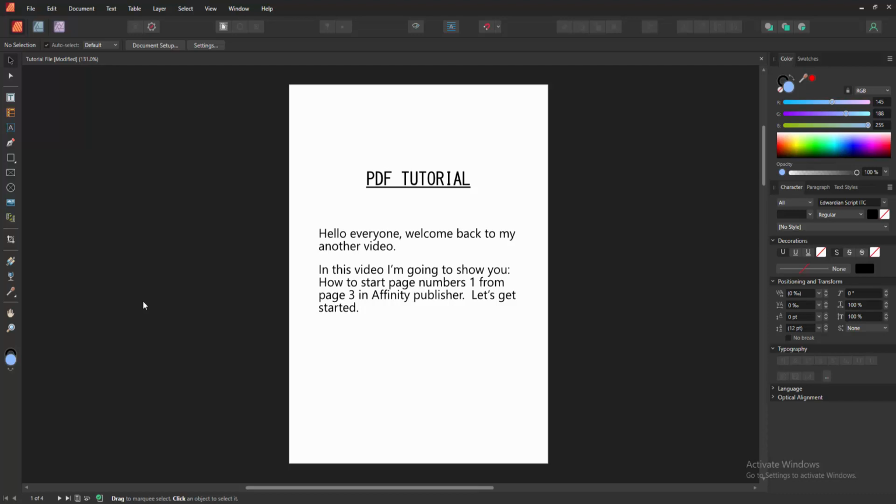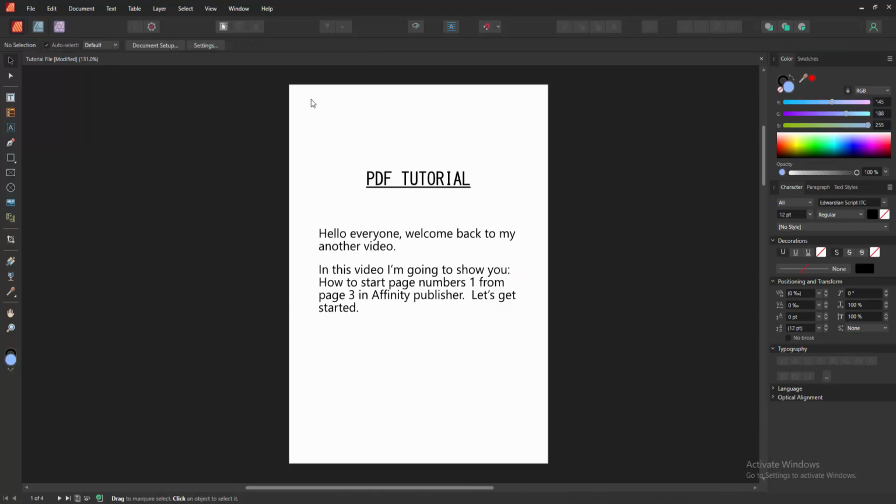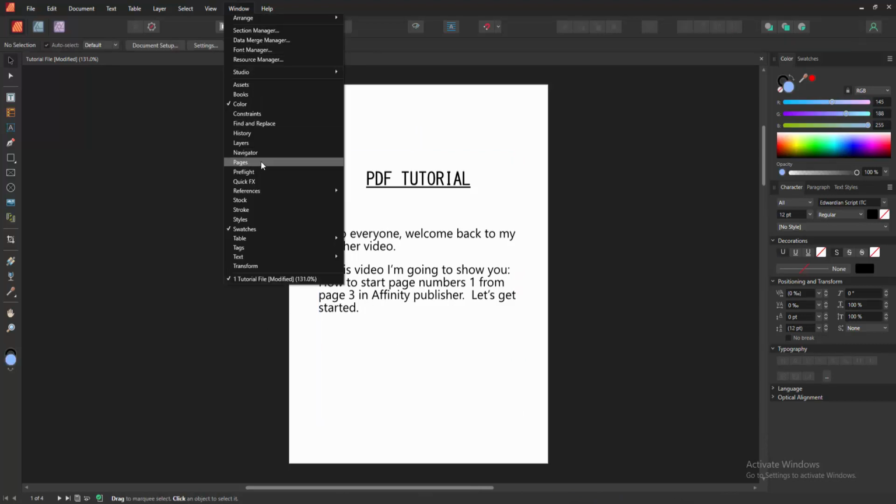In this video, I am going to show you how to start page numbers at 1 from page 3 in Affinity Publisher. Let's get started. At first, we have to open an Affinity Publisher document. Now we want to add page numbers starting at 1 from page 3. Firstly, go to the Window menu and enable the Pages section.